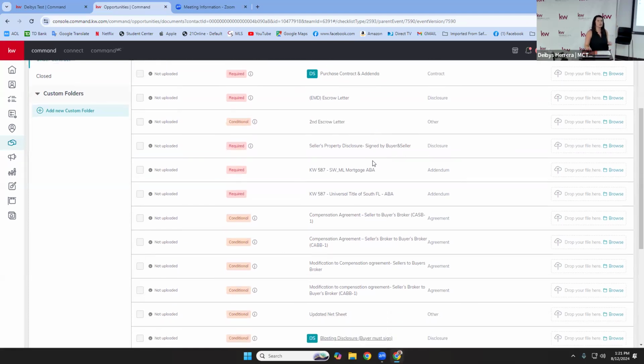Seller's property disclosure signed by your buyer and your seller. Your mortgage ABA, your title ABA. Now understand this mortgage and title ABA is required due to the fact that we are in relationship with these companies and it is our job to let our customer know. Even if they decide not to use them, that is okay. We are just advising them that our office is in business with these companies.